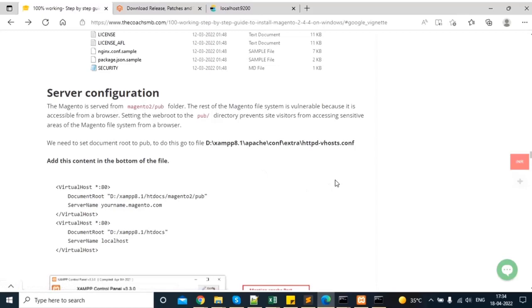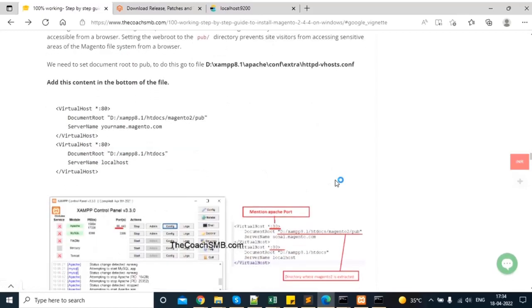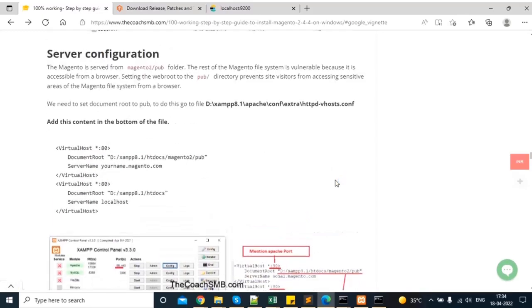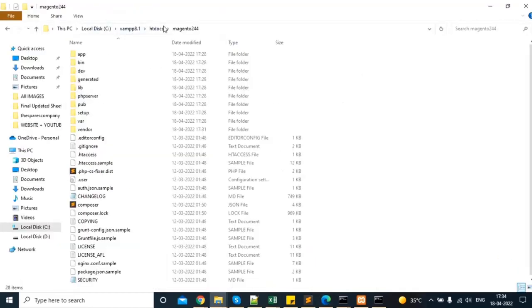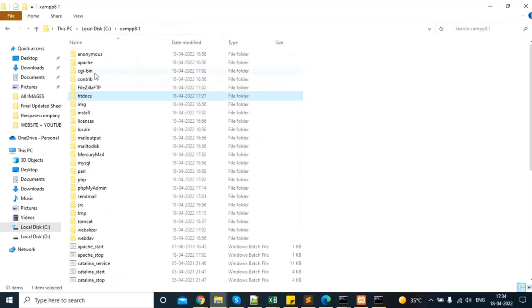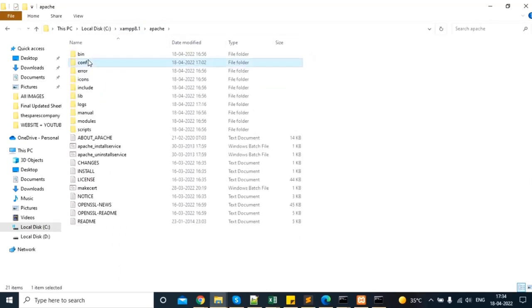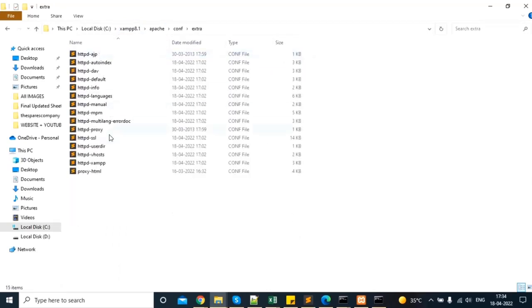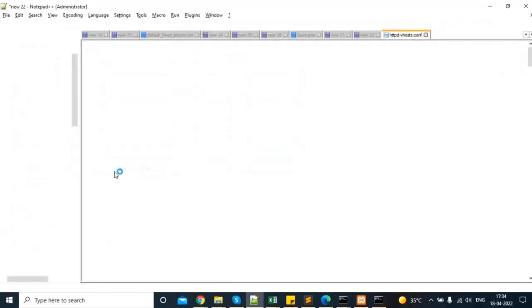Now the point is, before starting the installation command, we need to set a few things. So first is to set up the virtual host. To set up the virtual host, you need to go to this directory, Xampp, and here instead of htdocs you will go to the Apache conf folder, extra, and then the httpd-vhosts file. So just open it here.